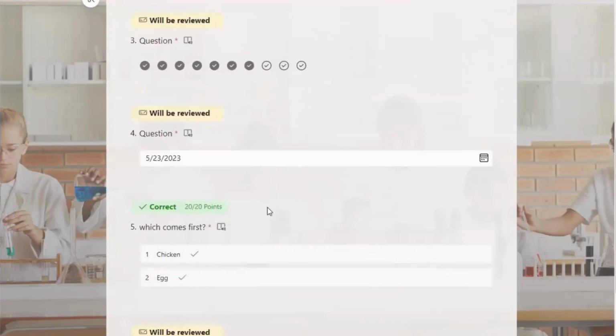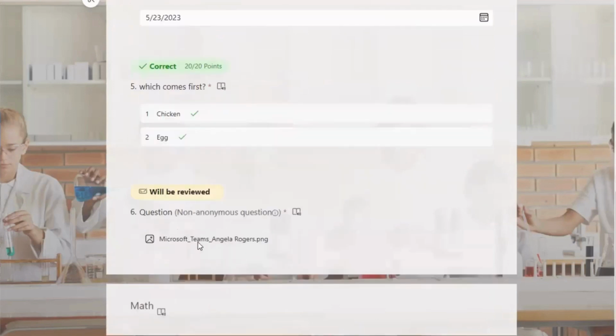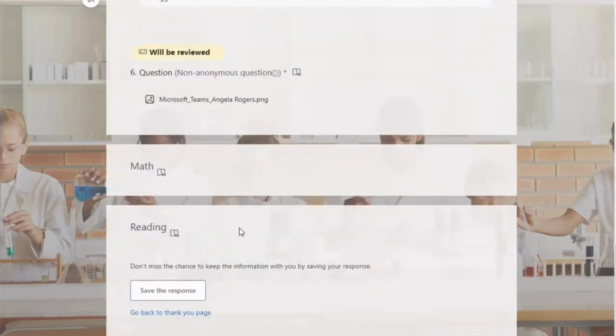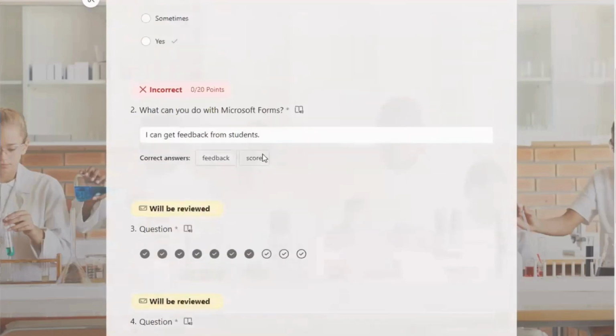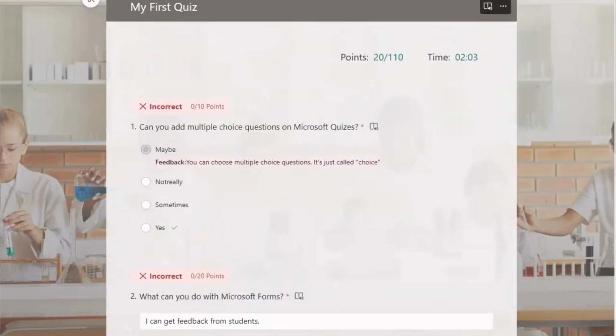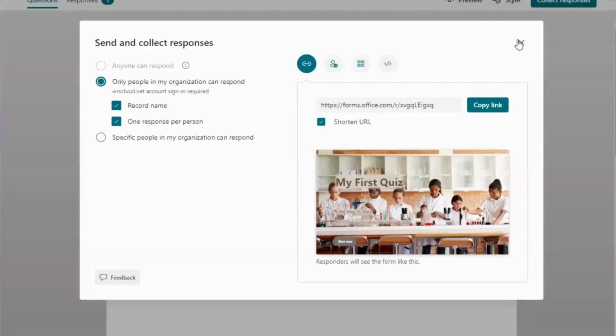This one, the teacher will have to review. This one I got correct. I put them in the right order, and this one the teacher will have to review because it was an uploaded file.